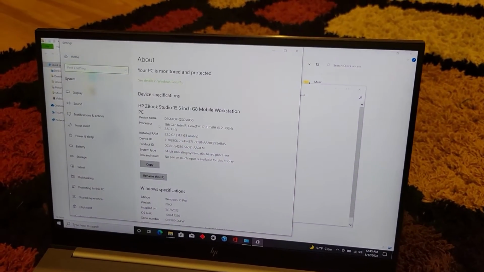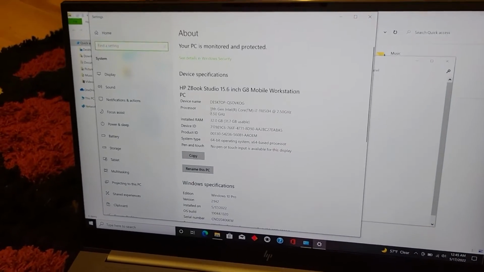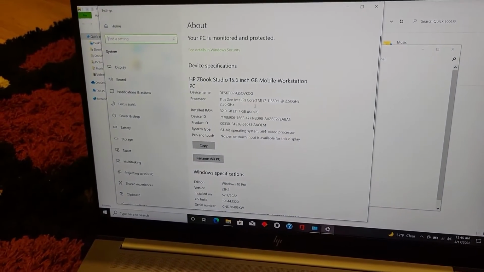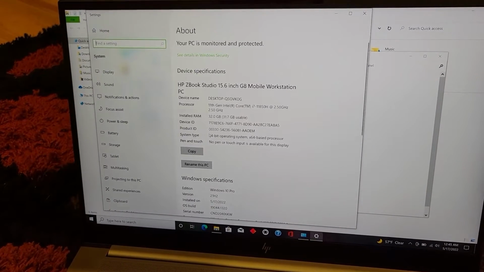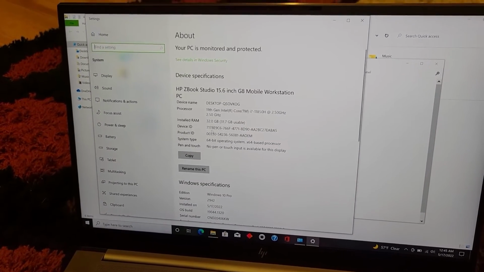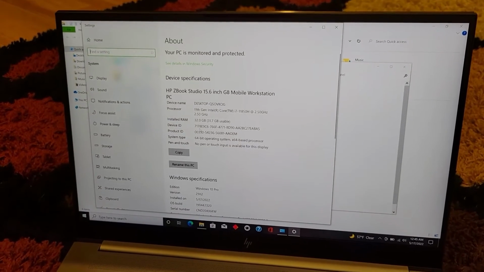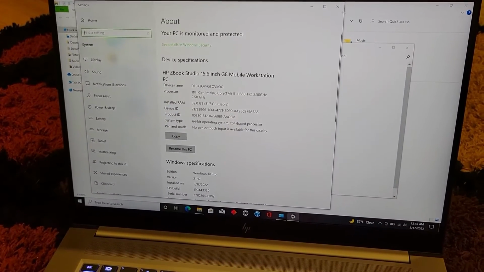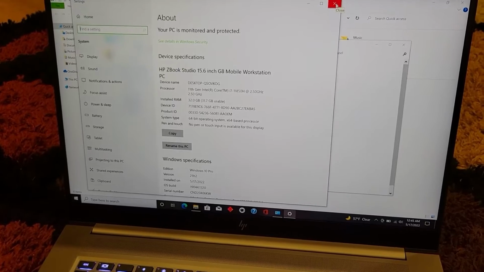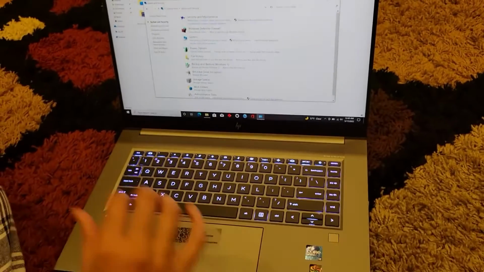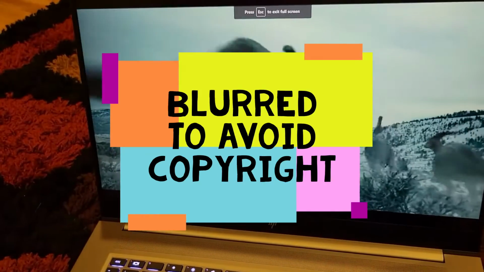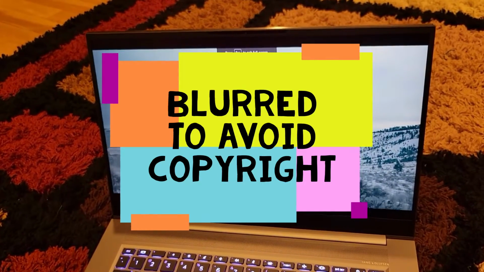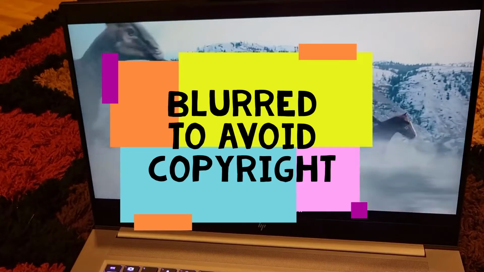Okay, so first of all, I want you to see something, right? It is an 11th gen Intel Core i7 processor. It has 32 GB of RAM, a 64-bit operating system. So basically, a lot of different things that you can see here. So overall, I wanted to show you something that wasn't an illusion.